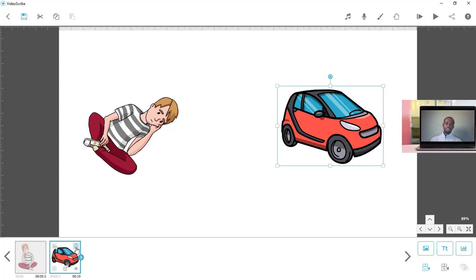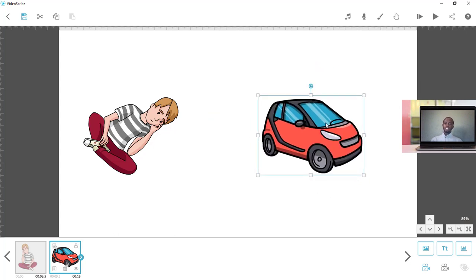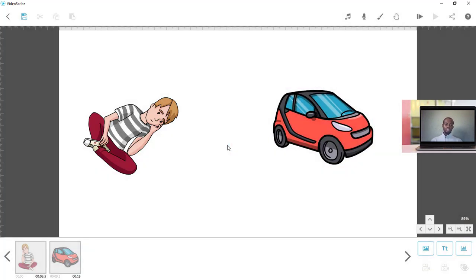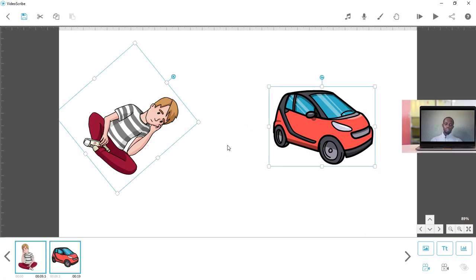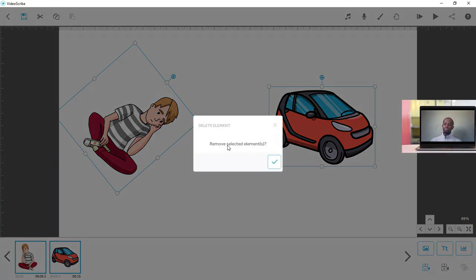So let me just unlock it now. So you can see that I've unlocked it. So the next one, let me just delete it now. Ctrl A, then you can press the delete button on your system. It will also delete it. Then you click done.